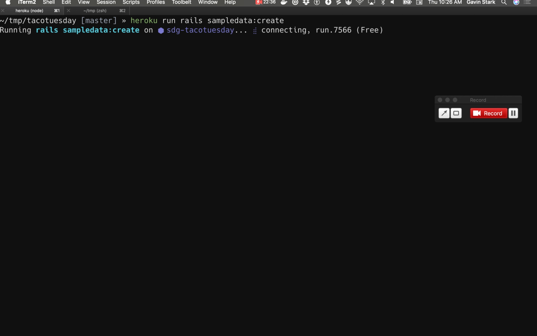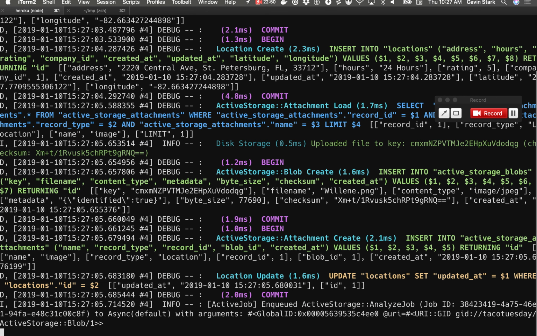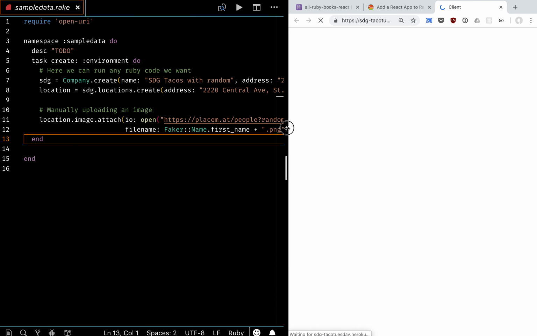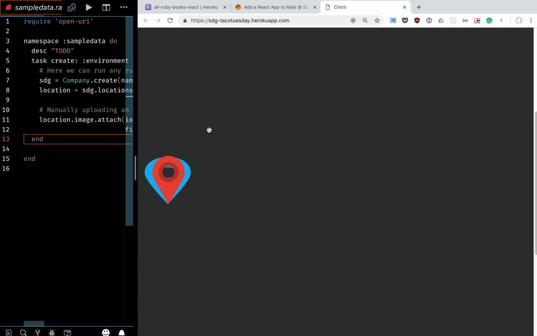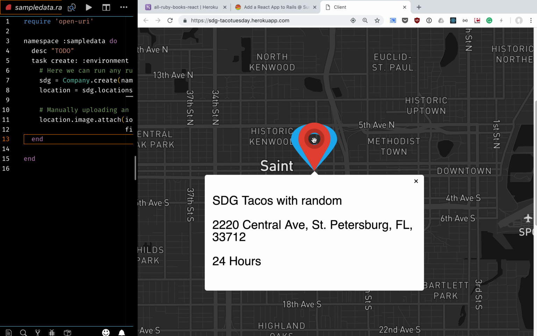The only one we won't do is rails server, because it's running the server for us. So if I do this, it's going to run my sample data create, but in my production environment. heroku run rails sample_data:create. There it is. It's inserting some companies, it's inserting some locations, and it's done. Now, when I reload this, now I have a couple taco companies in here.